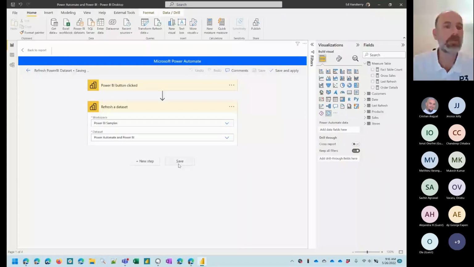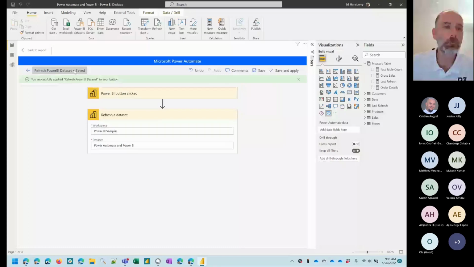It saves the name. Now, when you create a flow for the first time in Power Automate, you not only have to save it, you have to apply it. And the apply is a separate step, and it binds the Power Automate flow to the button in the report. So I'm going to go over here and hit save and apply. So it says it's saving.